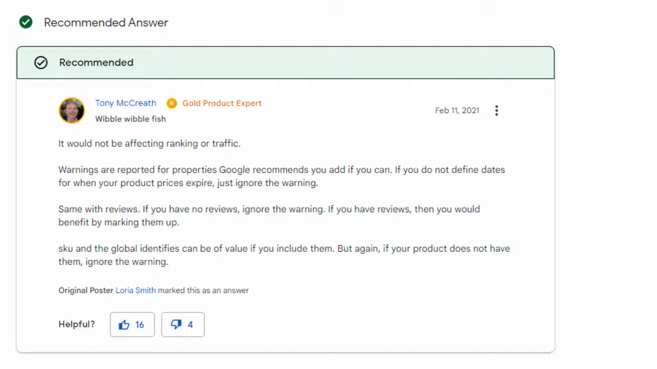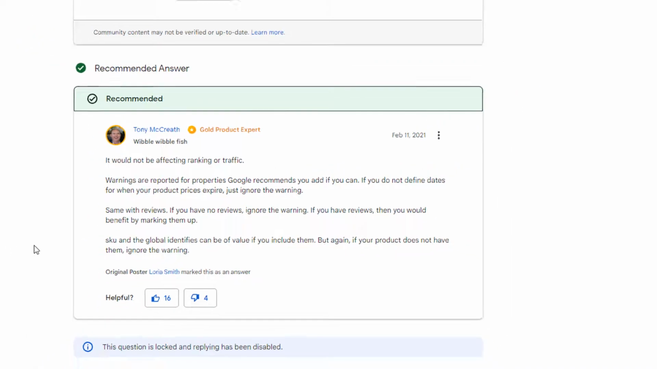ignore the warning. So finally we understand that this warning would not be affecting our ranking or website SEO, but if you have product reviews, SKU and global identifiers, we should add them to get better performance, but it would not bring down our ranking. So I hope you understand.